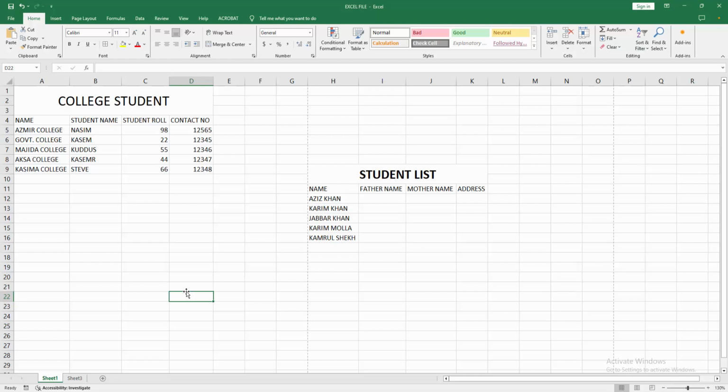In this video, I am going to show you how to set two different print areas in Microsoft Excel. Let's get started. At first, you have to open your Excel spreadsheet. Now we can see here some data in this spreadsheet, but this data is on different sides.